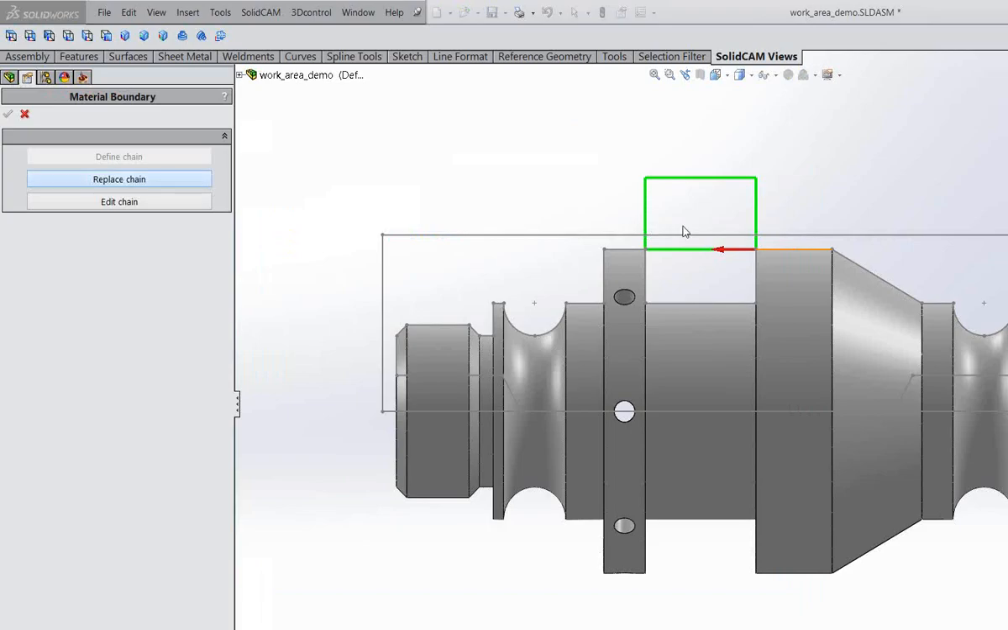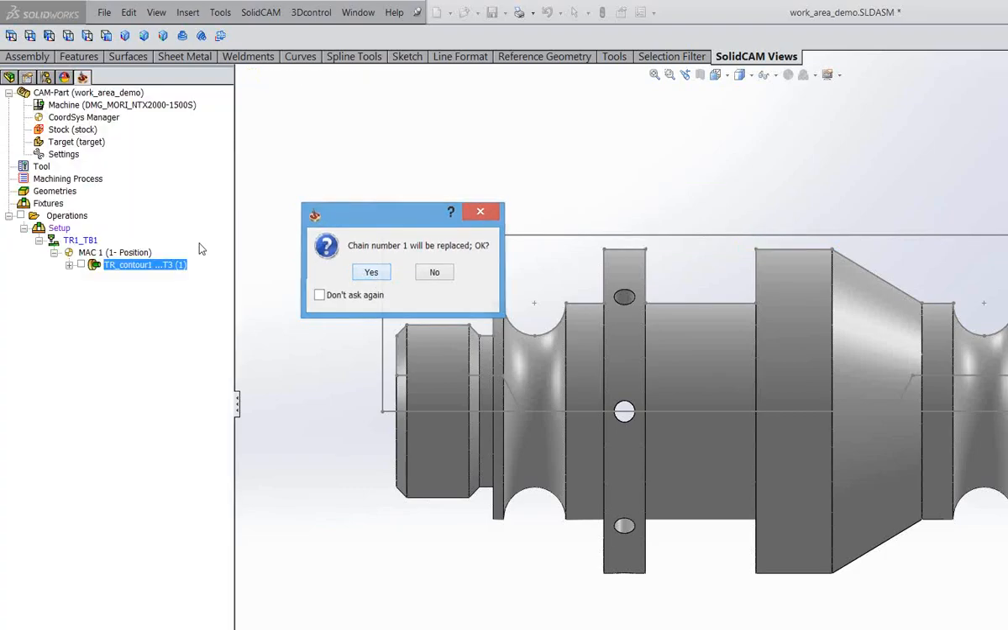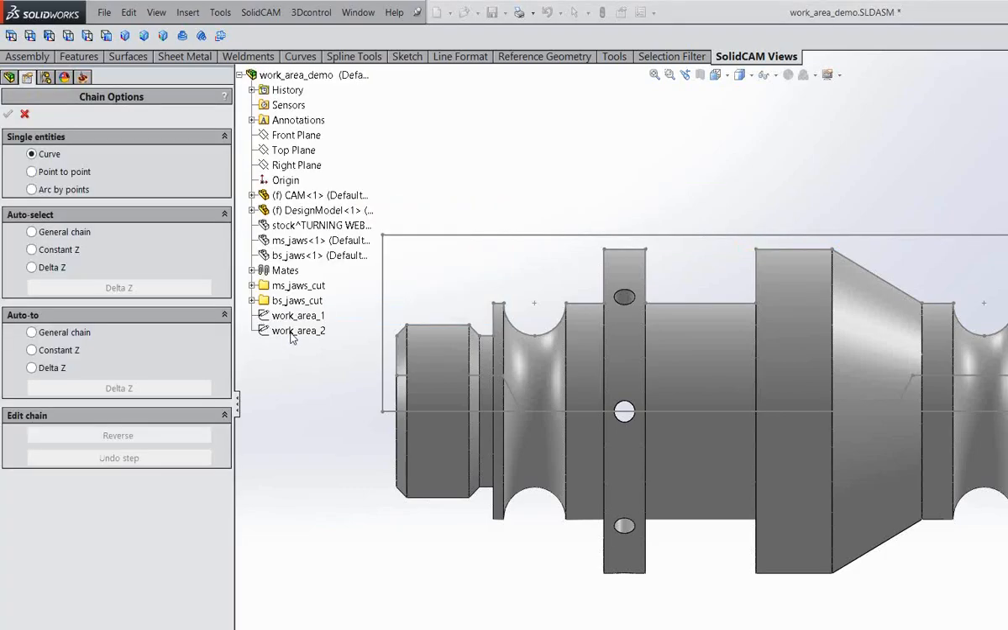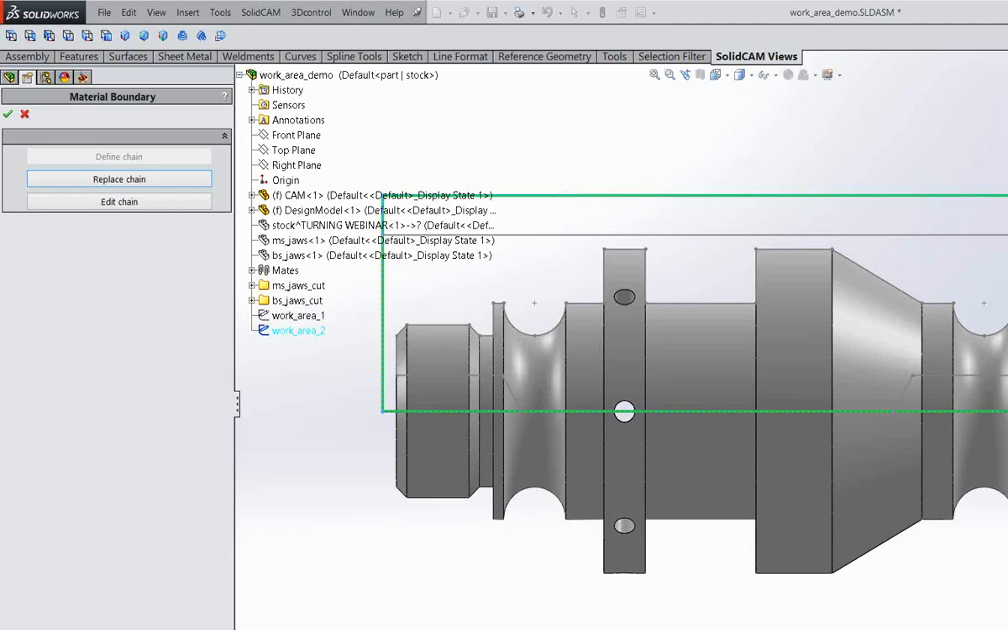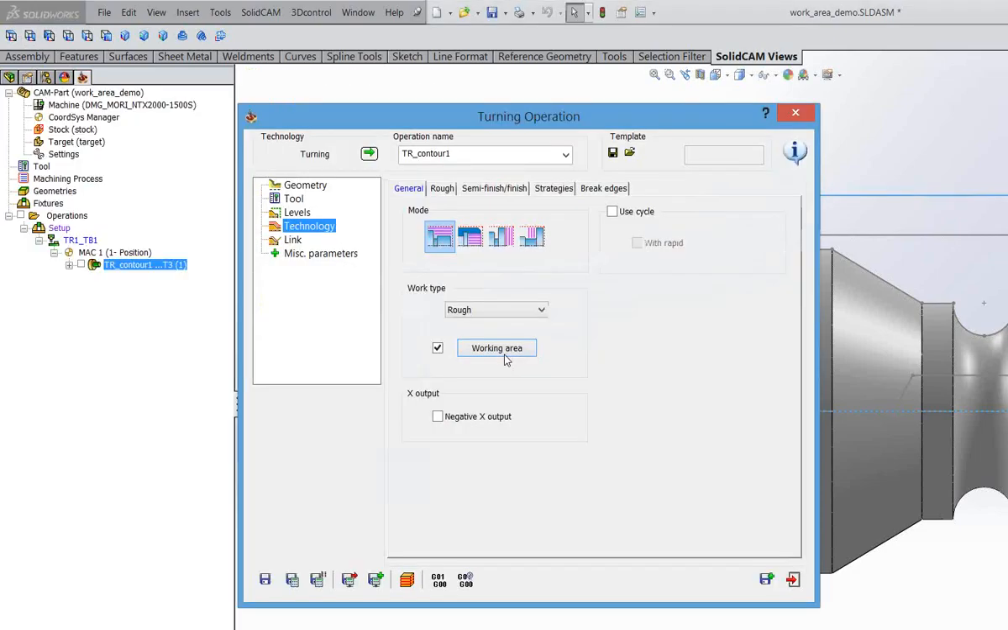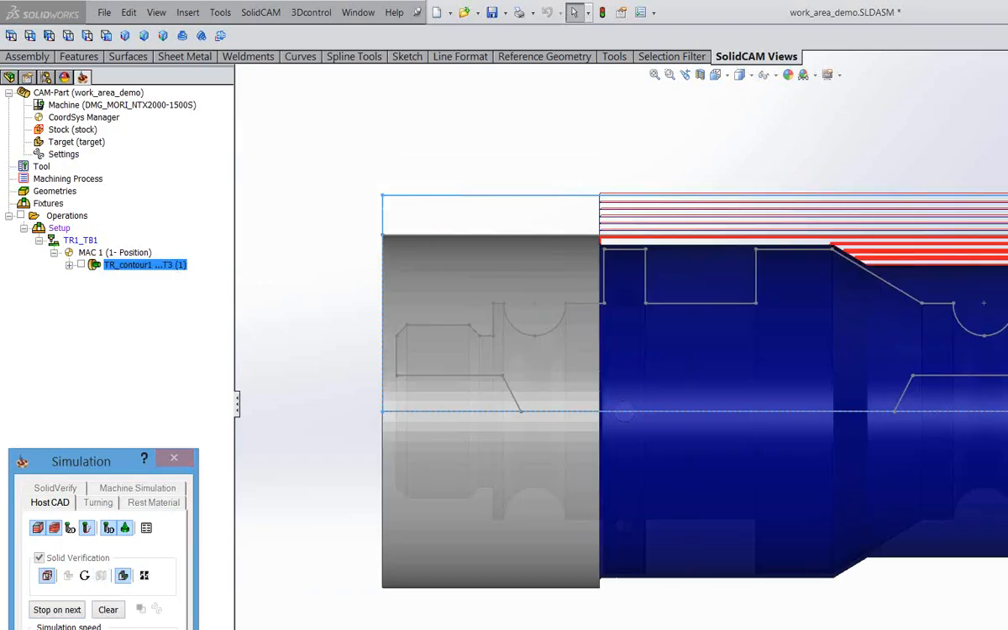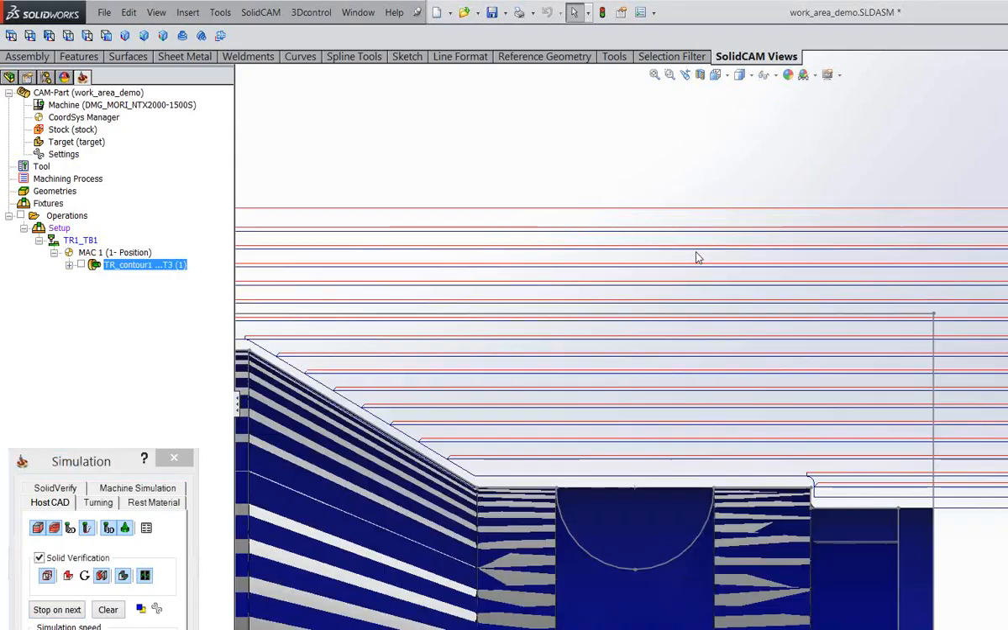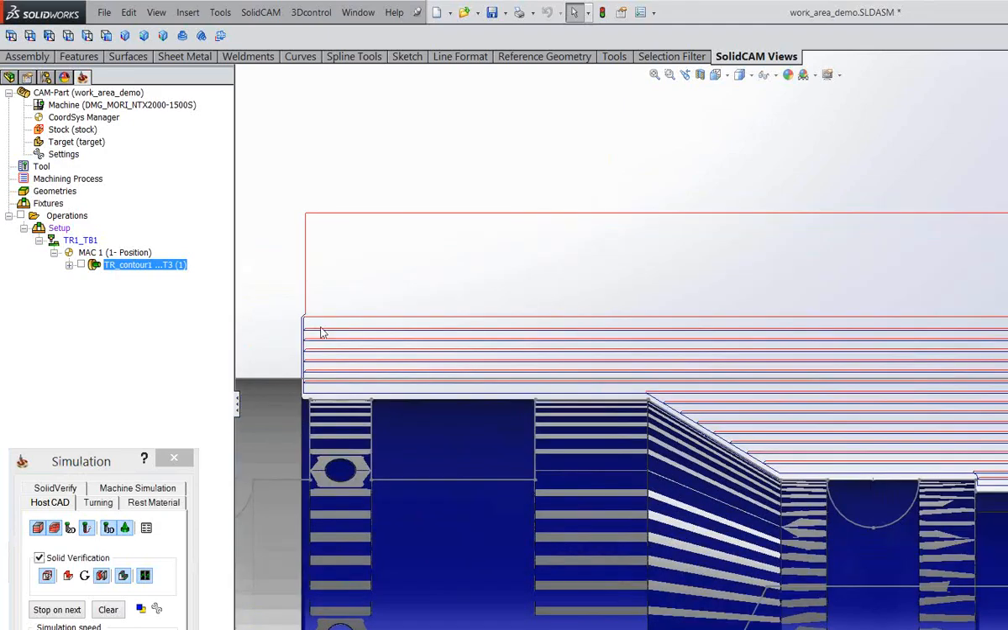Work area, and here I define, let's replace the chain. That's the second example that I want to show you. Work area, constant Z. I define a chain and say, this is not my stock now. For this operation, I have a bigger stock now, different dimensions. And this will affect only this operation and not the entire part. Save and calculate. And I have a longer toolpath and also additional passes here because I have a different stock.